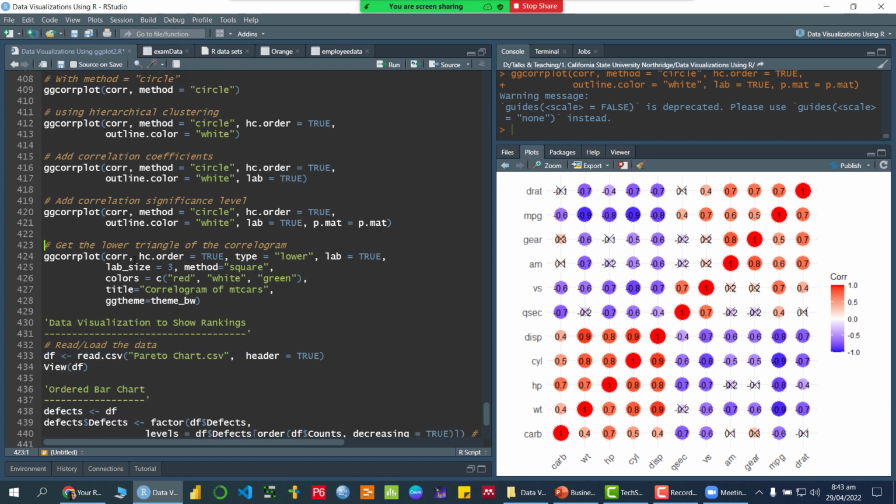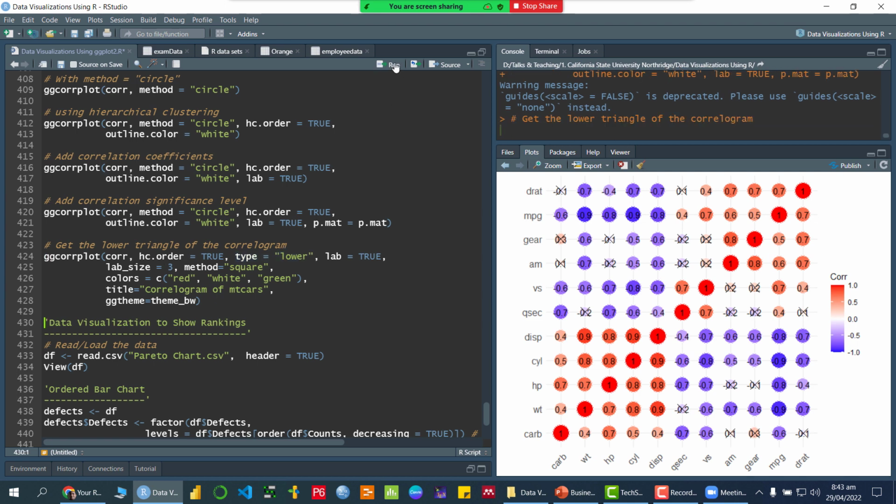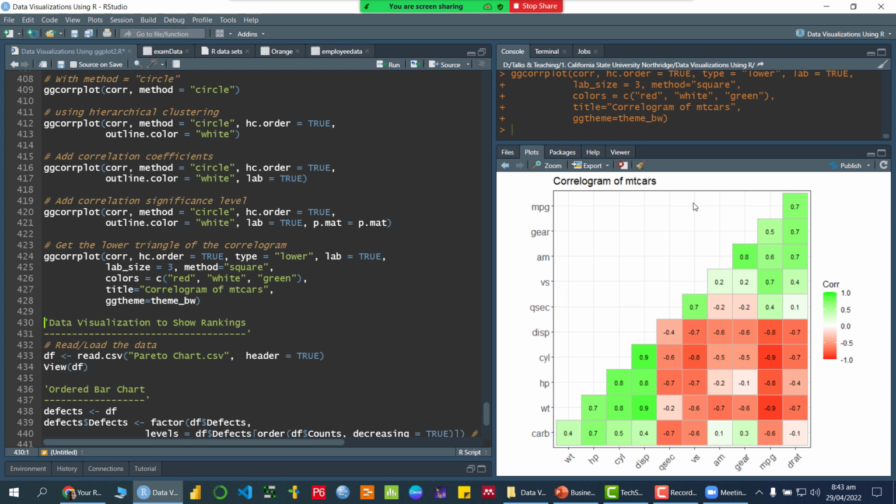So that's why at the last I am showing type is equal to lower, or either you can mention type is equal to upper. So in order to add this one, if I run this one, now you can see that it is showing me the lower triangle and it is showing me the correlation. So I haven't added the p-value over here. So if you want to add that one, you can just simply copy it and paste over here.